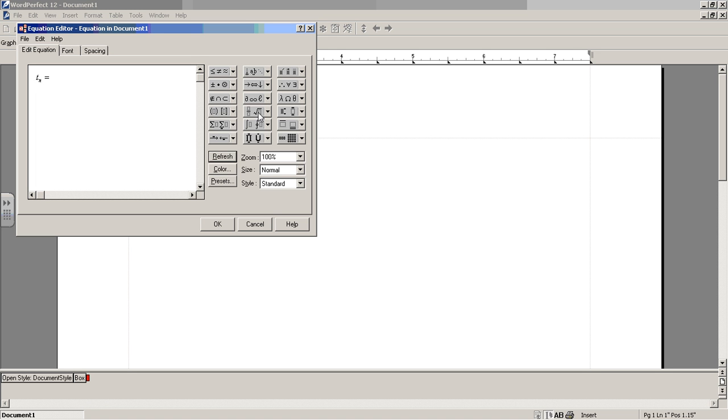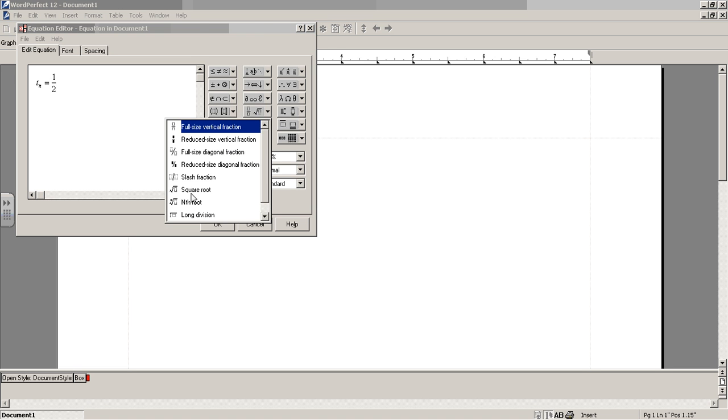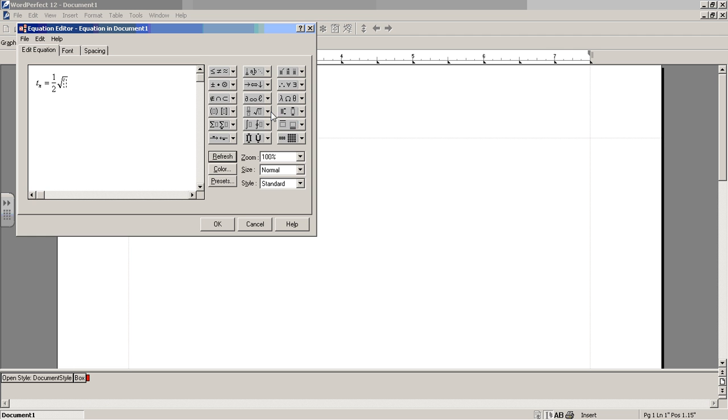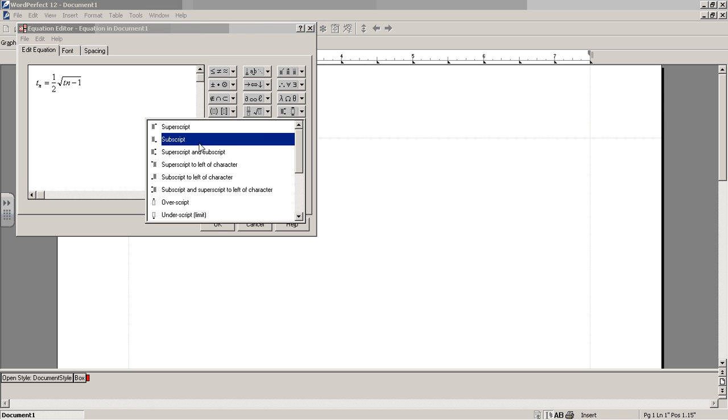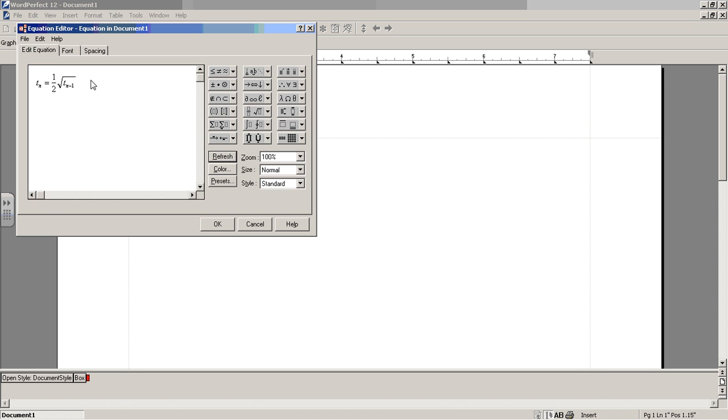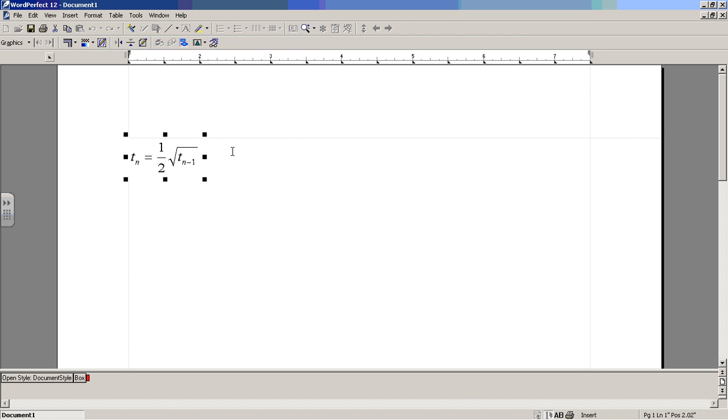equals, and then there's the fraction one. And there's just little boxes, square root of t, and in WordPerfect I can actually do my typing first and then apply the formatting. And there, you've got it. There's WordPerfect, and right now, let's see if this is a character or not.